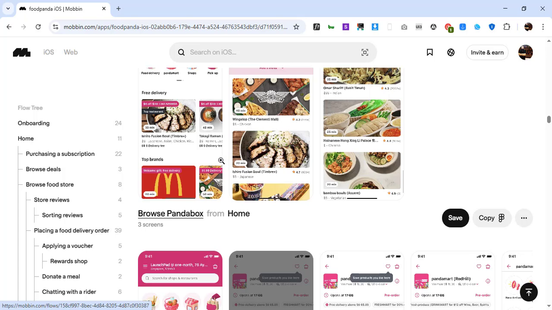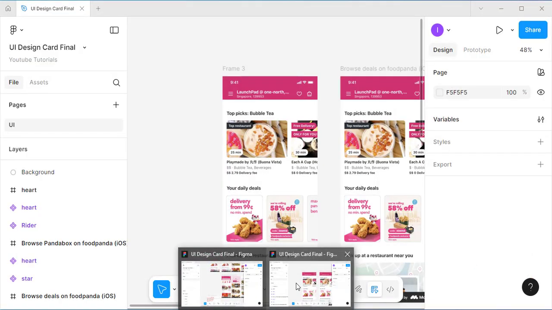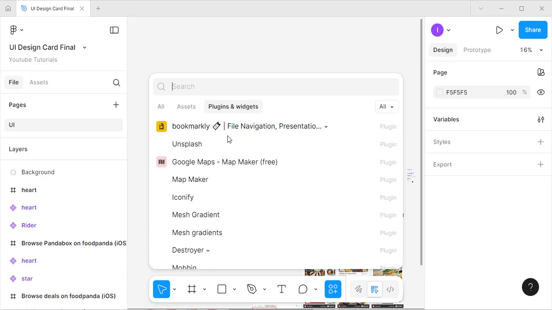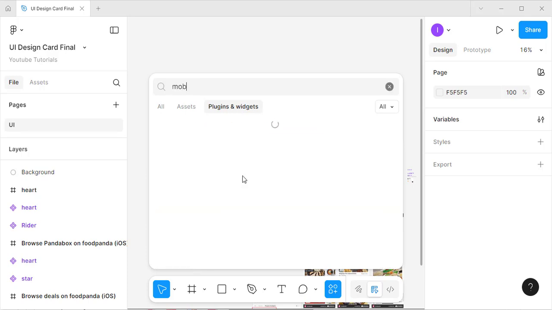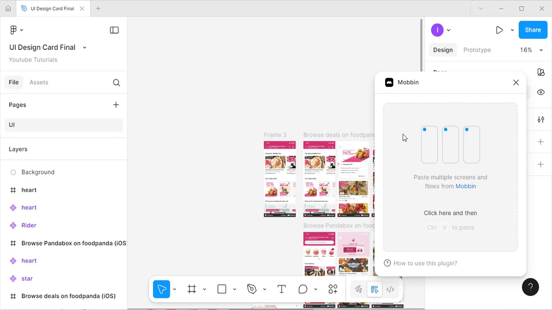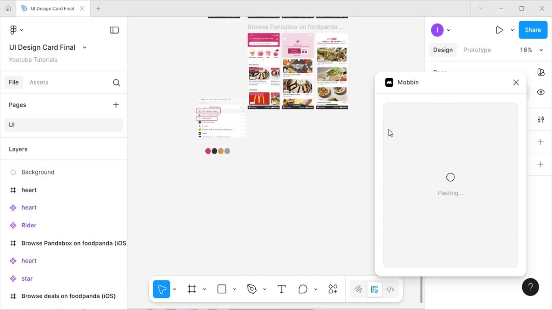I'm telling you because if you want to copy and paste from Mobbin to Figma, you can easily do it by going here and clicking copy. Once you make a copy, you go to Figma, and in Figma you go to plugins. We have Mobbin. I had already copied, so I'll come here and simply press Control V to paste.